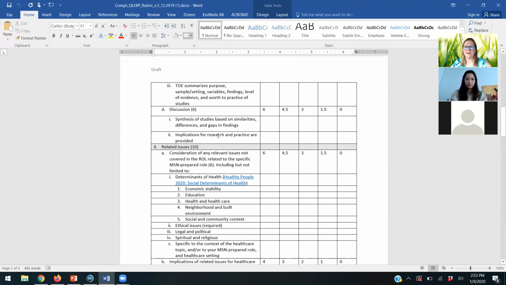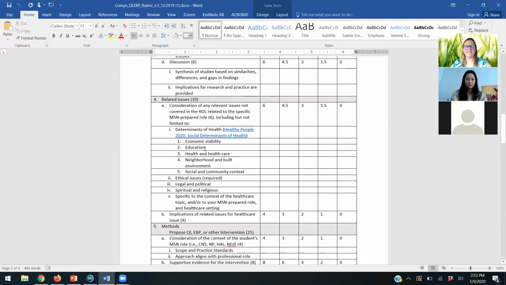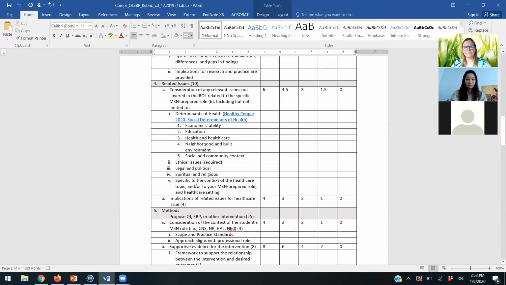The related issues section is next, and in this section you'll consider issues that you haven't already addressed in the review of the literature. So there's just a list of some things that you might consider. If they've already been addressed in the review of the literature, you don't have to address them again.